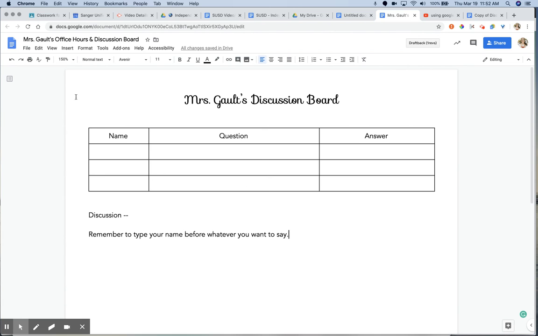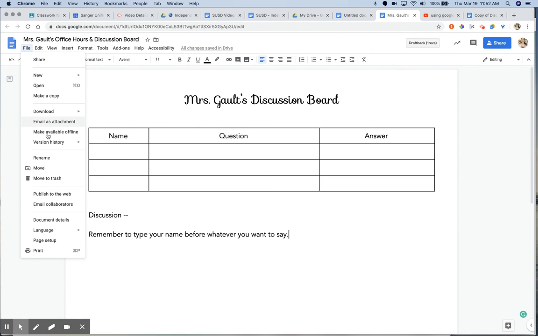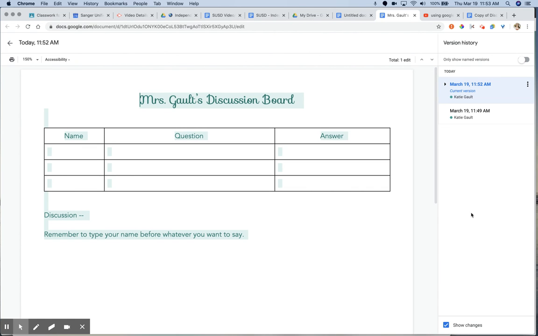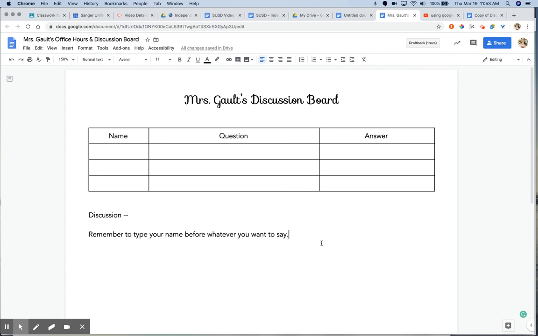You can always come back to here and click on file, version history, and then see version history, and any changes that are made, you'll know which student did them so you can kind of go back. But really just trying to have an open line of communication so that they know that there's a place that they can go to and not be inappropriate. So use it at your peril.